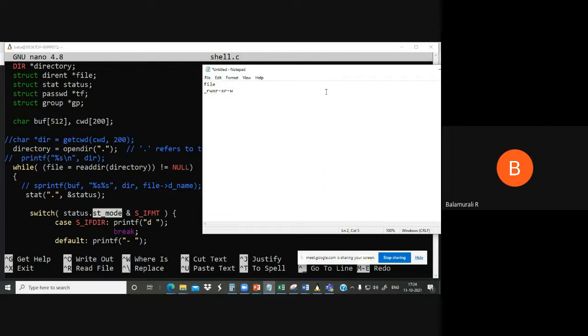If this is a directory, what will it be like? If this is a directory, then this will be D instead of the underscore. So now we want to know at this position whether it is D or the underscore. At this position, whether it is D or the underscore. That's what we are going to check.